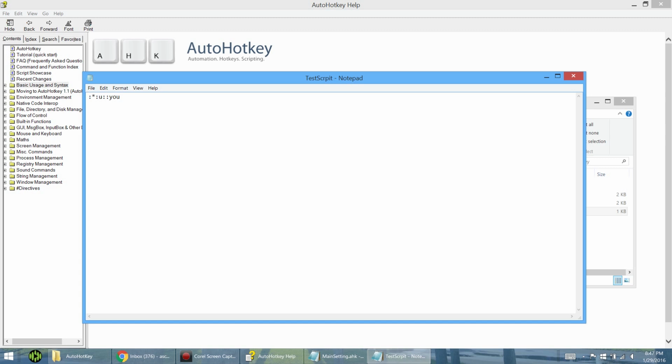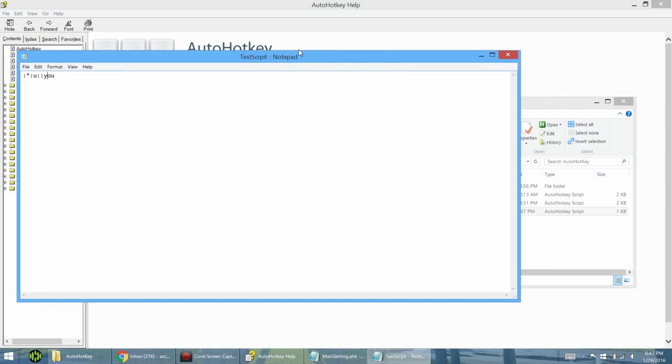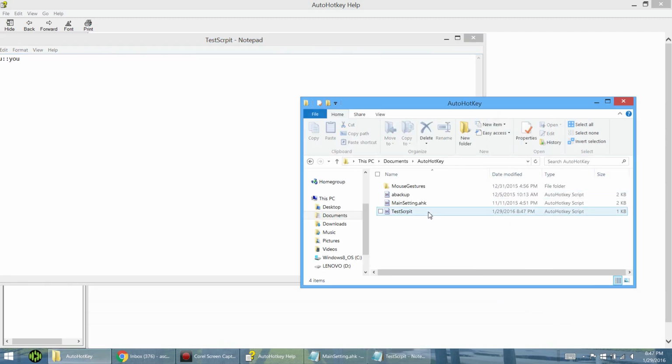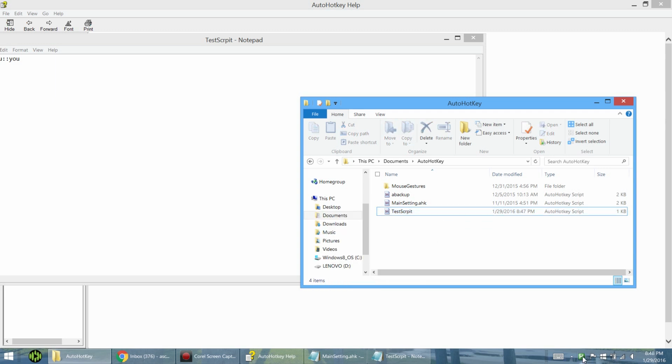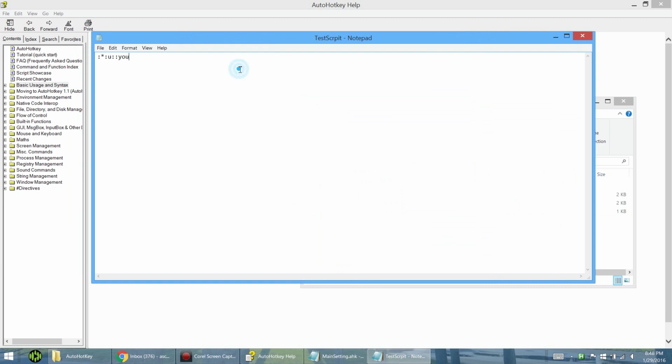We can save this with Control-S or File, Save, and then we want to run it. The way to run it is going back to our window and double-clicking on your script. So instead of double-clicking to open, it double-clicks to run, and you right-click to edit. You'll see a little hotkey icon show up. Now if we go anywhere we can type and press the letter U, it's going to replace it with YOU. You won't even see my U.